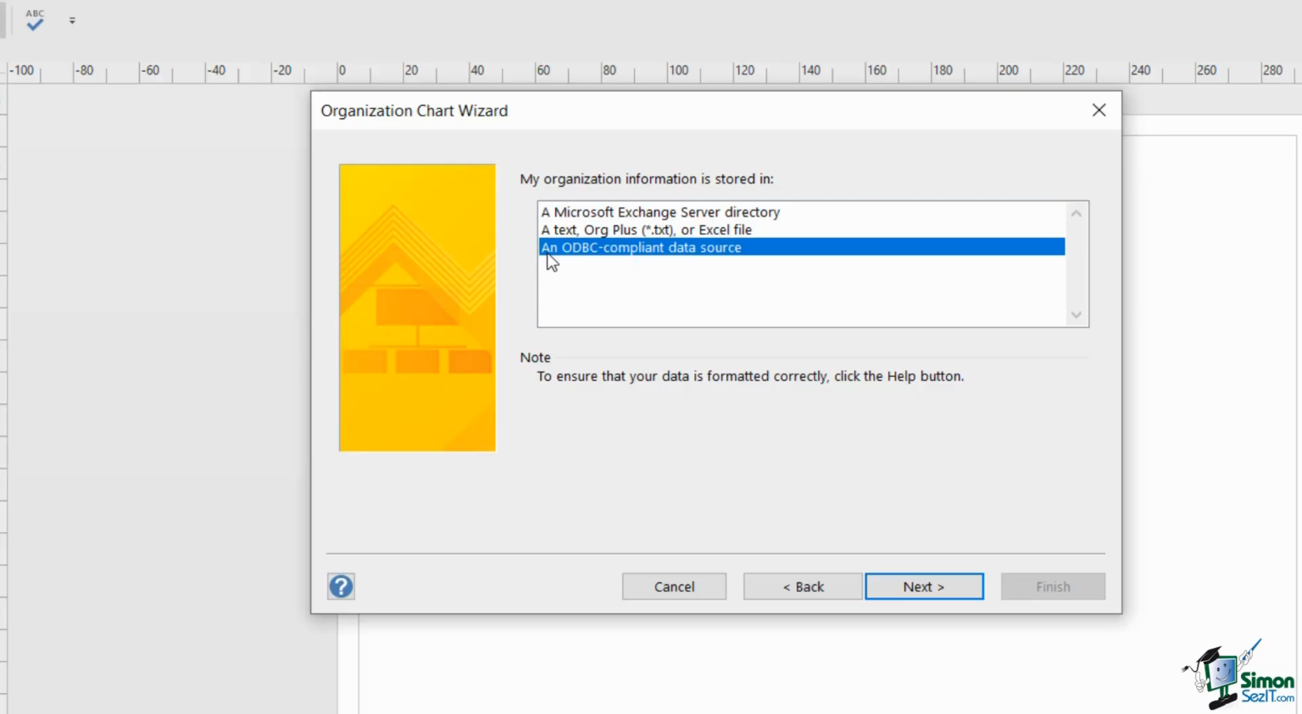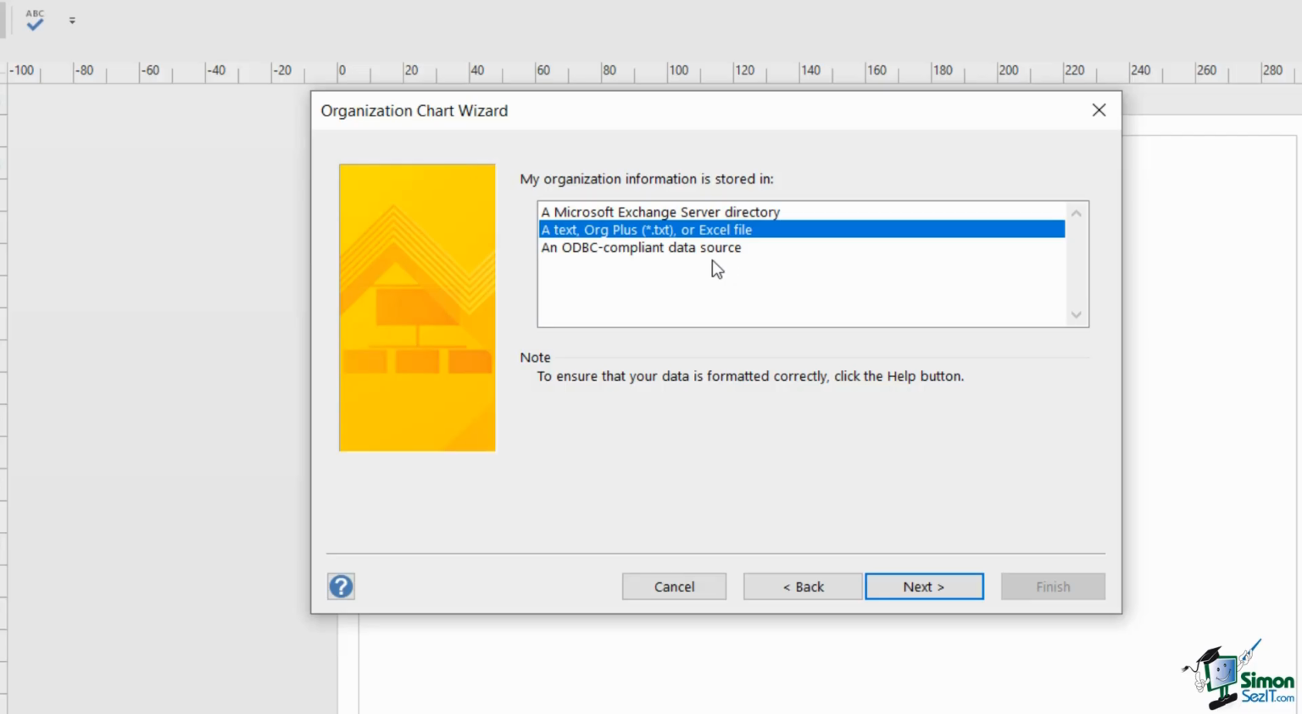The third option that we have is an ODBC compliant data source. So that might be something like an Access database or another database, maybe an SQL server. But it's the middle option here that we're going to use, a text, Org Plus file, or an Excel file.